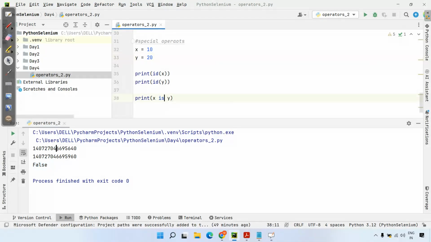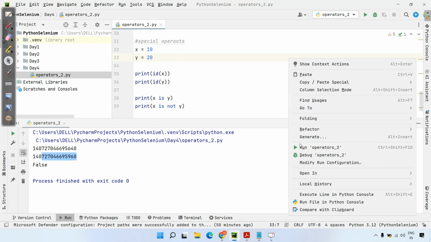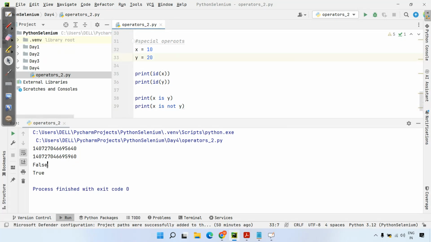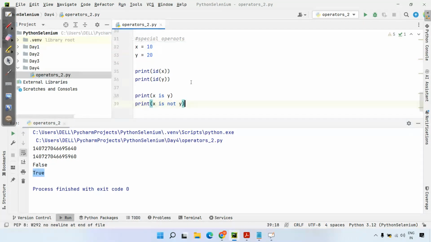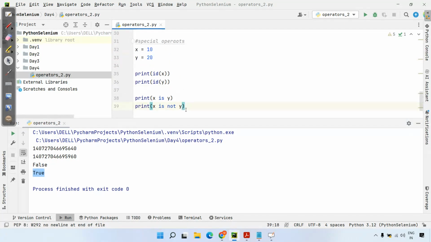If the two memory locations are different, then is will return a false Boolean value. Exactly opposite to is, the behavior of is not: if is returns true, is not will return false. If it is false, then it is true. That means you are just saying both do not have the same addresses, not pointing to the same object. You can see is returning a false Boolean value, is not is returning a true Boolean value. This is what we have with respect to identity operators, as a part of the special operators.